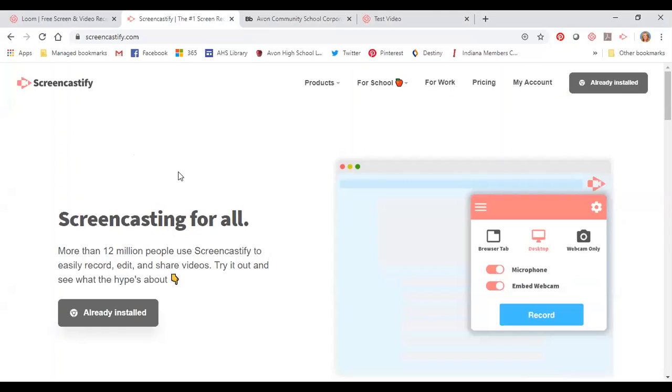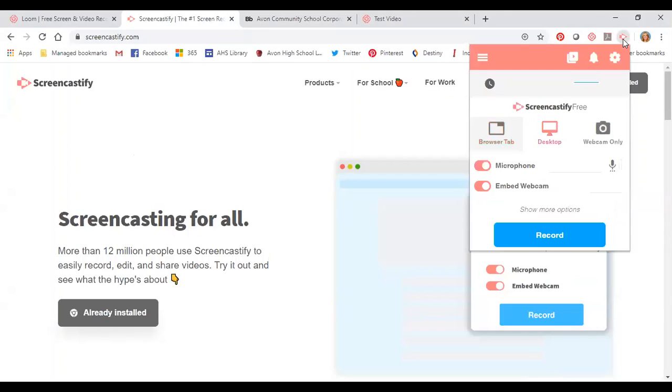So once you come to Screencastify, for me, it says already installed, but if you haven't done it before, it will just say, do you want to install the Chrome extension? And again, the Chrome extension for Screencastify, it's this little arrow up here. So once it's installed, you do have to sign in with a Google account for it. So you've got to have a Gmail account for this.